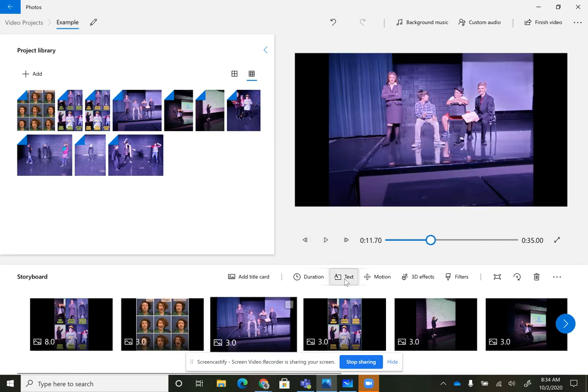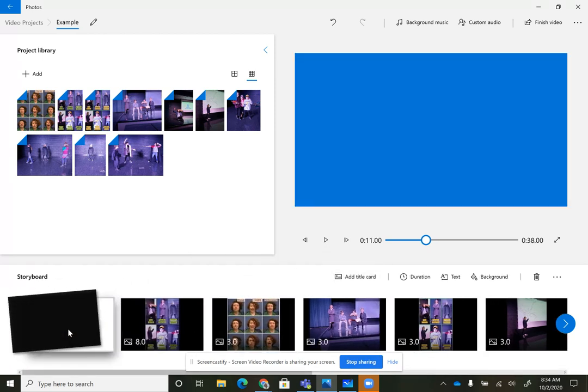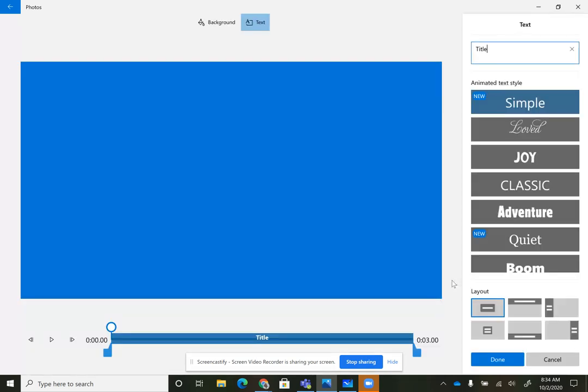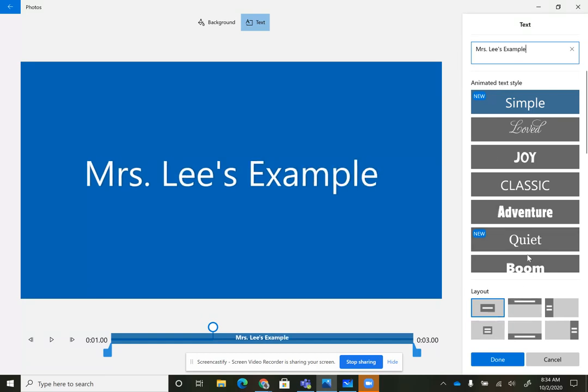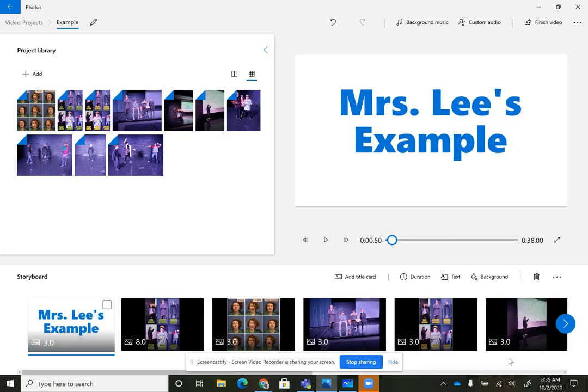If you want, you can always add a title card to the beginning, which is just a card that you can put the title of your piece or any information you need to share. So I'm going to go ahead and do that. Type Miss Please Example. And I'm going to change it, then done. So now this one again is at 3 seconds. So you need to make sure that you have it in the right order.